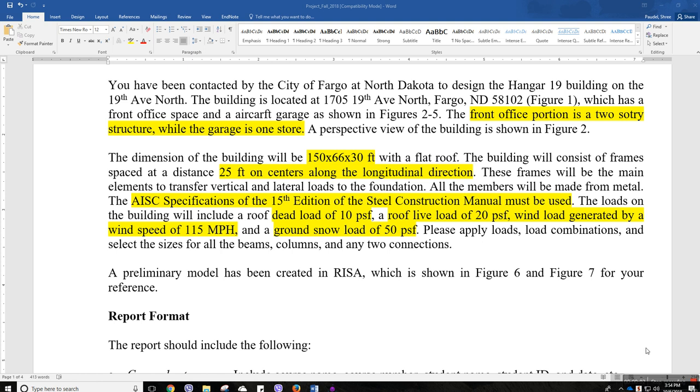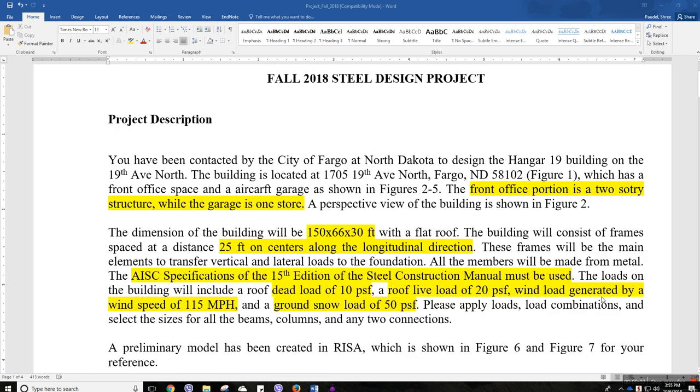Hello everyone. Today I'm going to show you a video on how to draw the Risa 3D structure and do the analysis of a steel metal building. So this is our project statement.